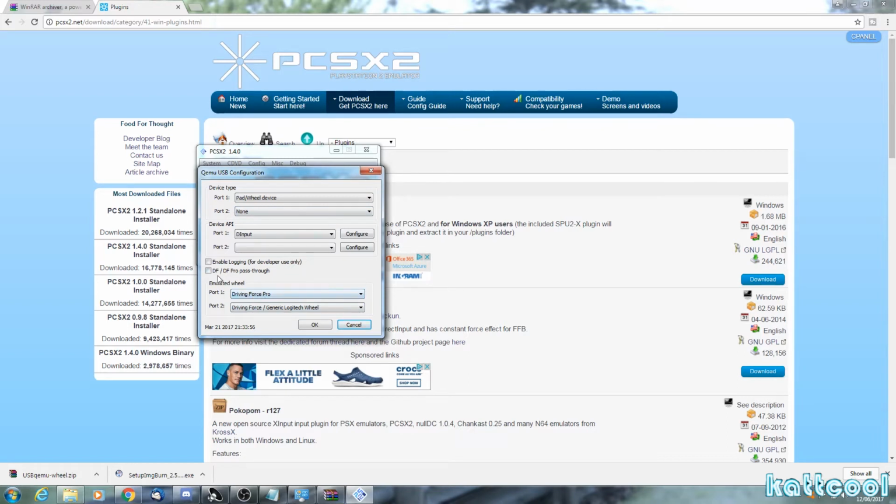Right, now if you're playing Gran Turismo 4, Driving Force Pro or GT Force will be the best ones. Now, if you're playing Gran Turismo 3, then you will need to select Driving Force, because that's the only wheel that Gran Turismo 3 supports. So you will need to do that. But you can go with GT Force or Driving Force Pro. I just leave it on Driving Force Pro, to be honest, and it feels great, feels fine.